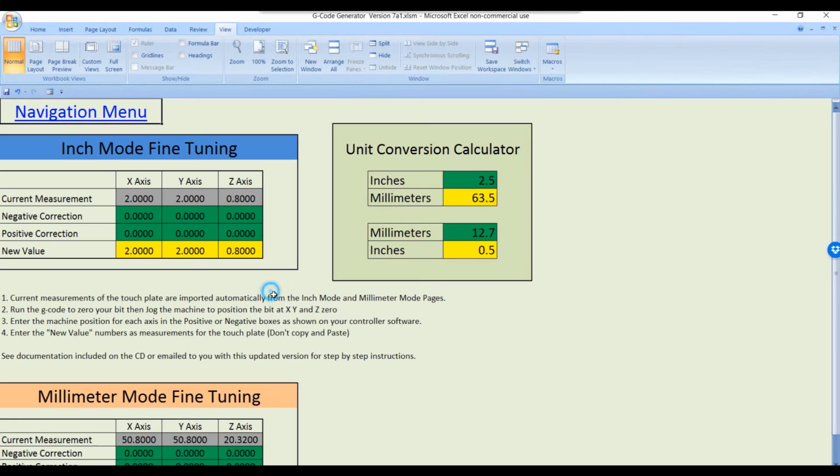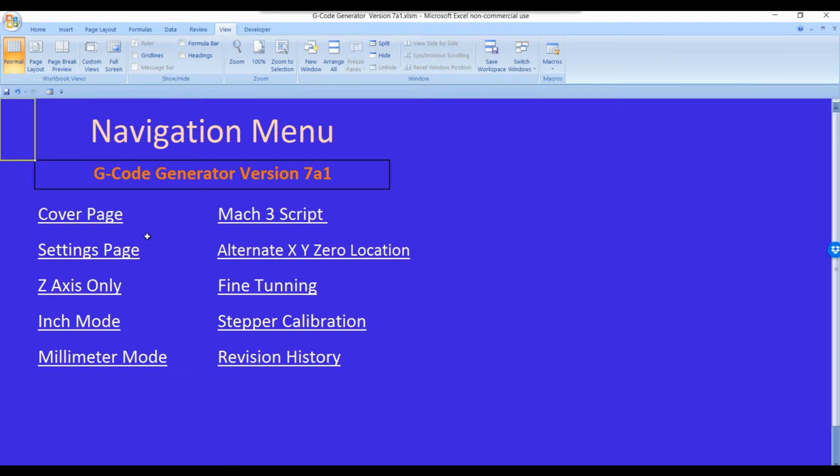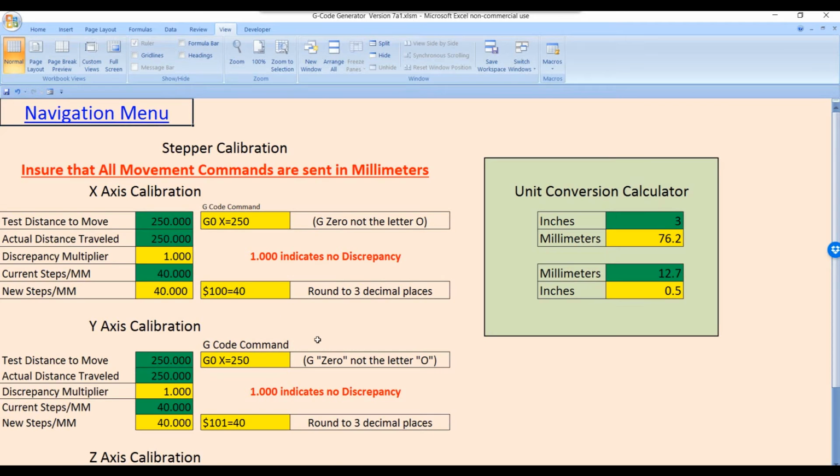There is a page for fine-tuning, and this is where you'll put in fine-tuning adjustments. And like I say, there's another video that covers all that. And we've got a page here for stepper calibration. Now I think probably for Mach 3, that's already built into Mach 3, so you won't have to really use this, but if you want to, you can. This is primarily for Gerbil or just standard G-code users.